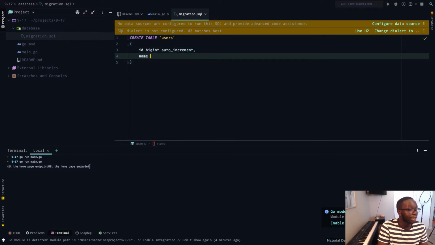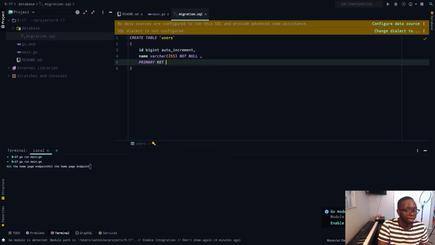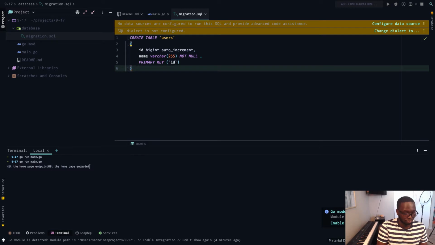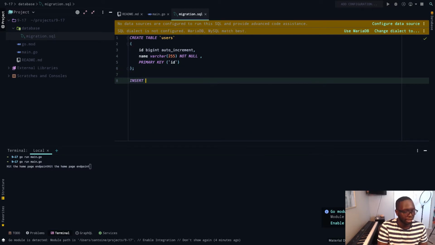We're going to have a name. Varchar 255. And it can't be null. And then the primary key is going to be our ID, of course. And then we're just going to have some fake data in there.